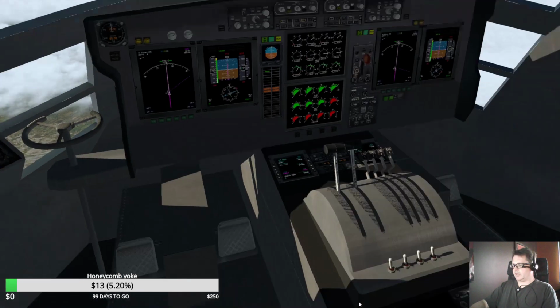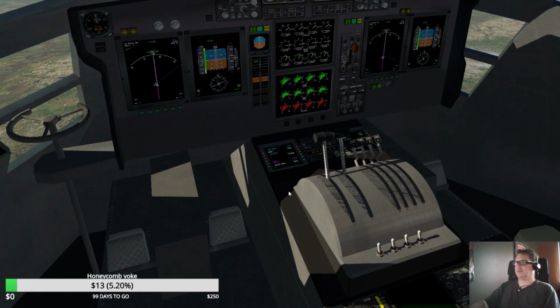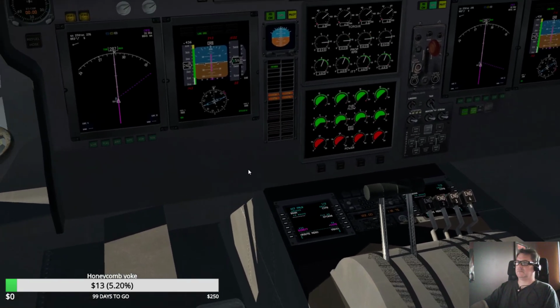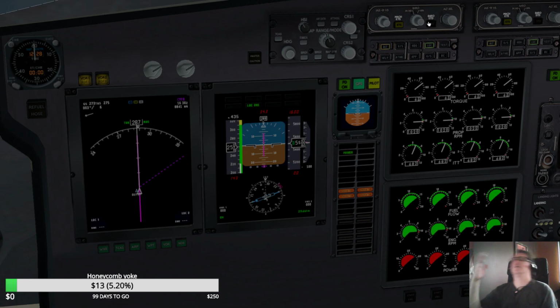Charlie, Yankee, Foxtrot, Bravo, airport information Bravo, 1600 Zulu, weather, wind 355 at 12, visibility 10, sky condition ceiling 300 broken, temperature 4.1, altimeter 2995, advise on initial contact that you have information Bravo.